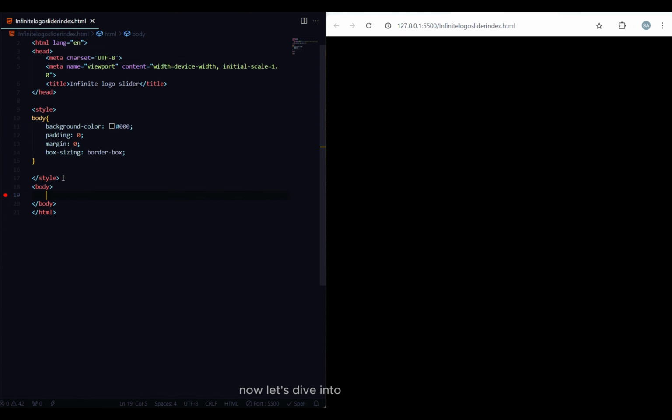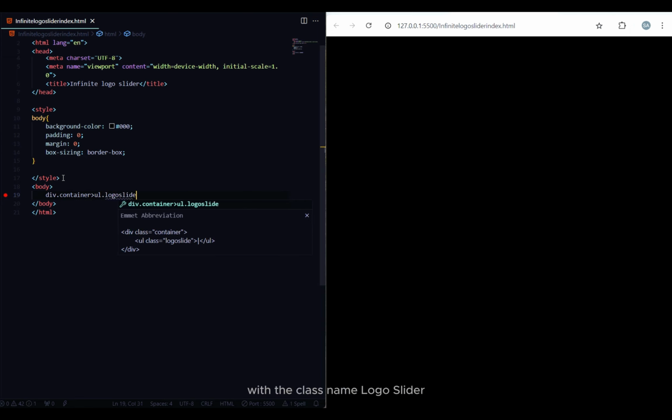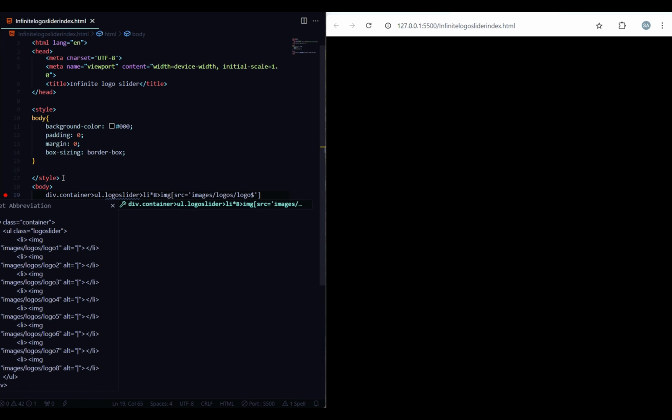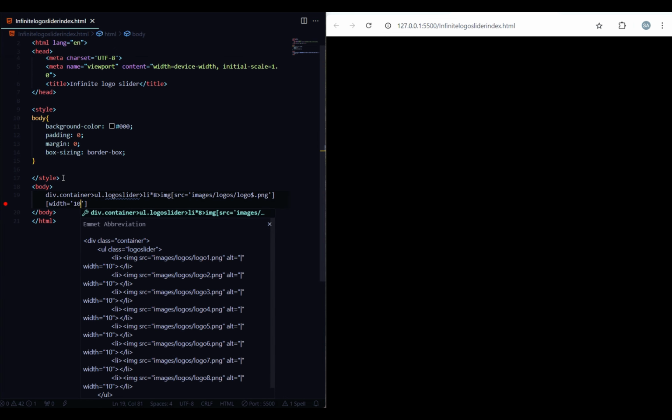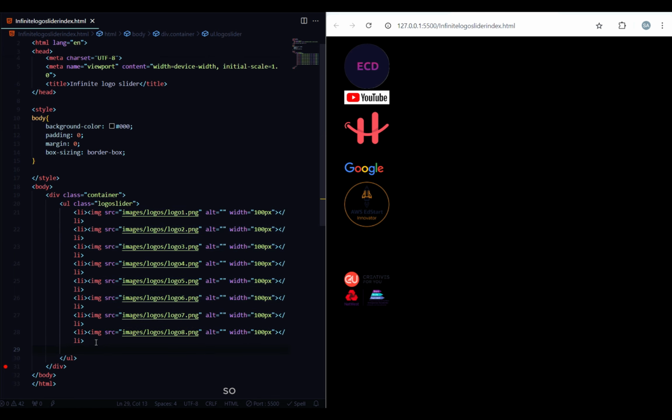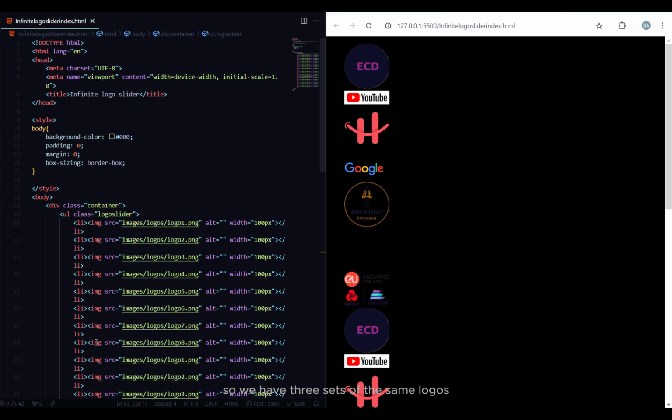Now, let's dive into the HTML setup. We'll start by creating a div that acts as a container. Inside this container, we'll have an unordered list with the class name logo-slider. This list will contain 8 li elements, each holding a logo image with a width of 100px. After that, we'll copy and paste the entire list twice, so we have 3 sets of the same logos.